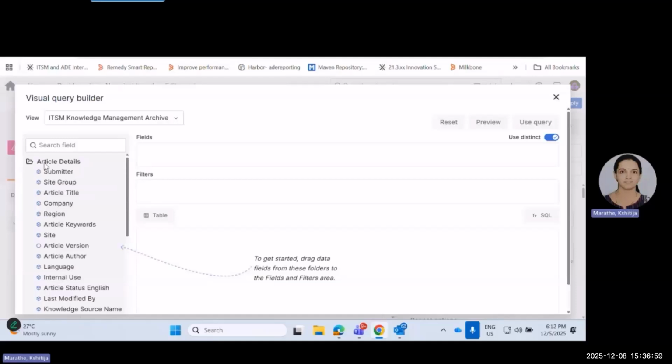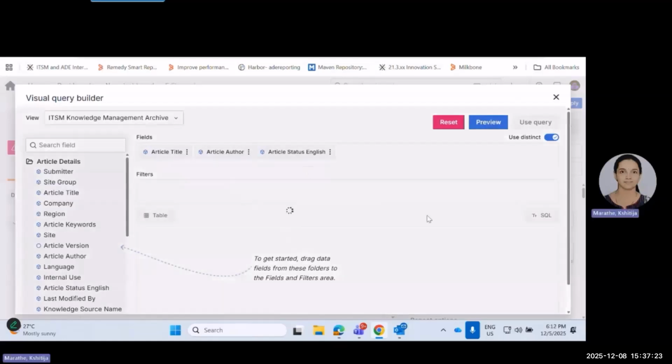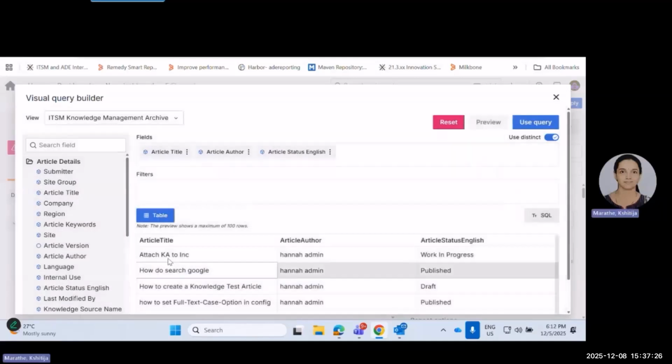So let me quickly show a simple report which will show the knowledge article details. So I'm pulling in article title, article author, and article status English. And now I'll hit preview. I can see knowledge articles from the archive data.